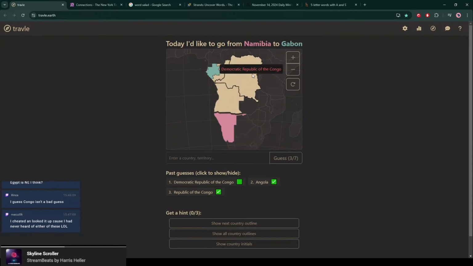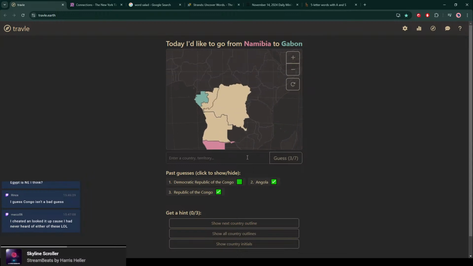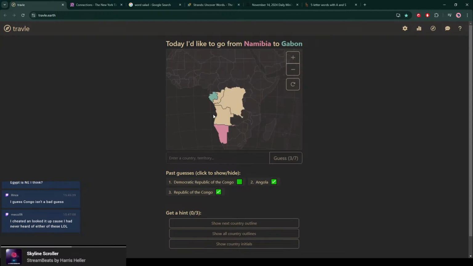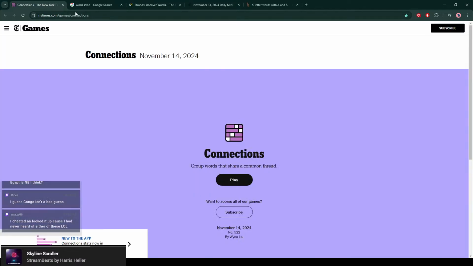You cheated on hello because you hadn't heard of either of these. Normally, if it's any of the countries around the south part of Africa, the Democratic Republic of the Congo is like such a big country that it's going to be touching quite a lot of this. So it's normally my go-to. But that wasn't too bad.